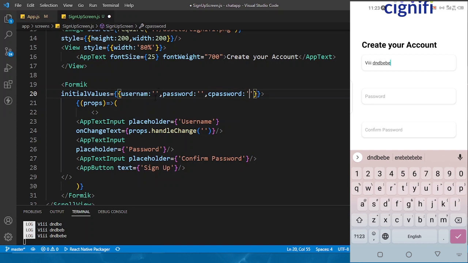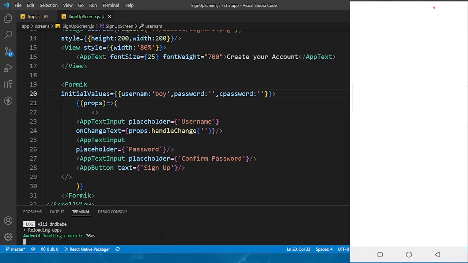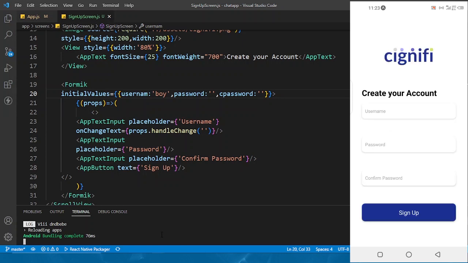Okay, whatever you put in here is going to show at the initial stage. So let me see, when I type in boy here, let me refresh and let's see what happens. Okay, I don't know why it's not coming, but let's finish with what we are doing. I'm sure by the time we are done it will. Okay, so let's pass in the username here.